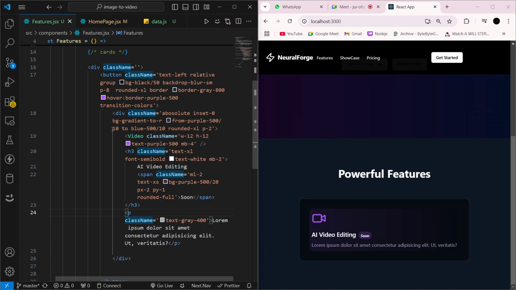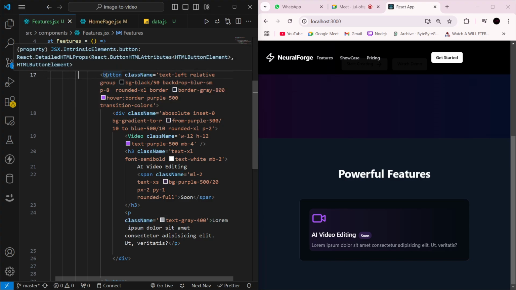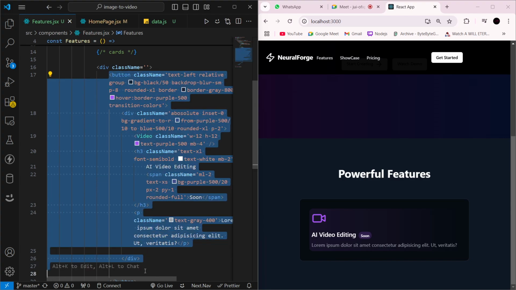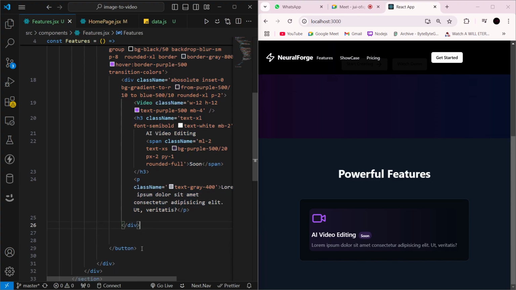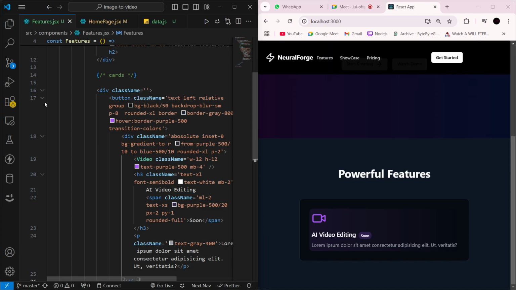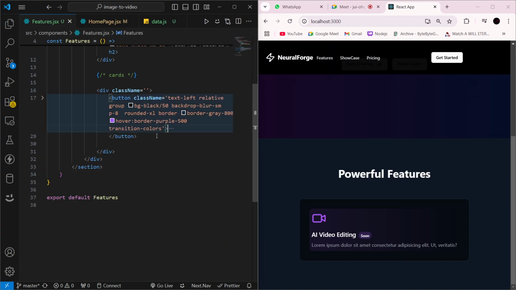So what I will be doing is, oh, there is only one button. So we need four buttons, right? What I will be doing is I'm going to copy this one. Sorry, I have to copy the whole button.